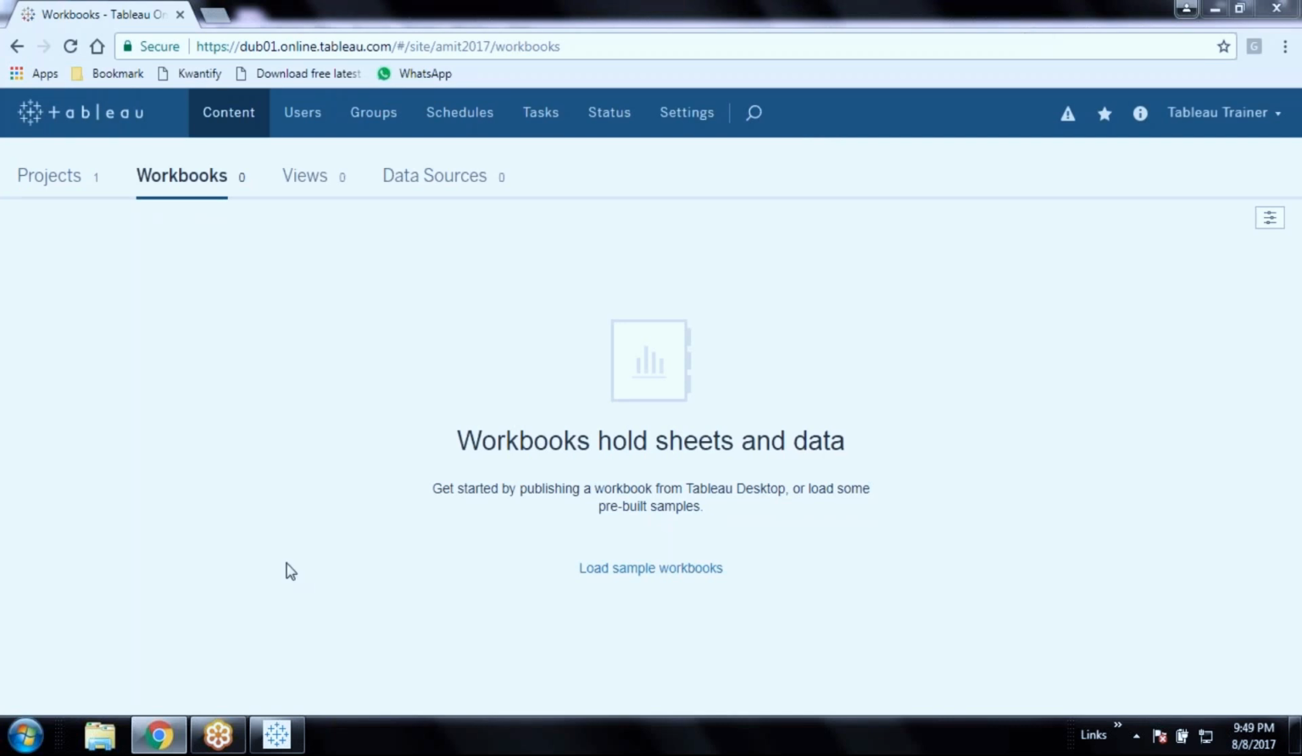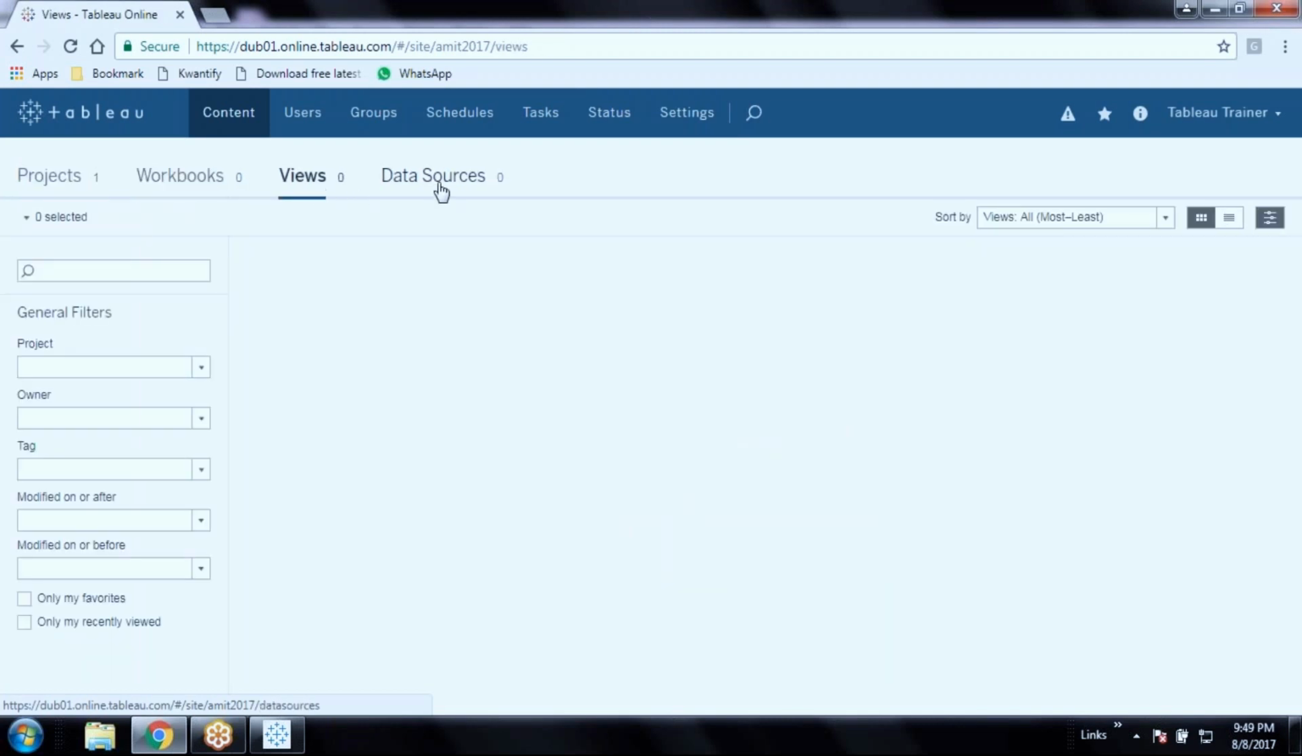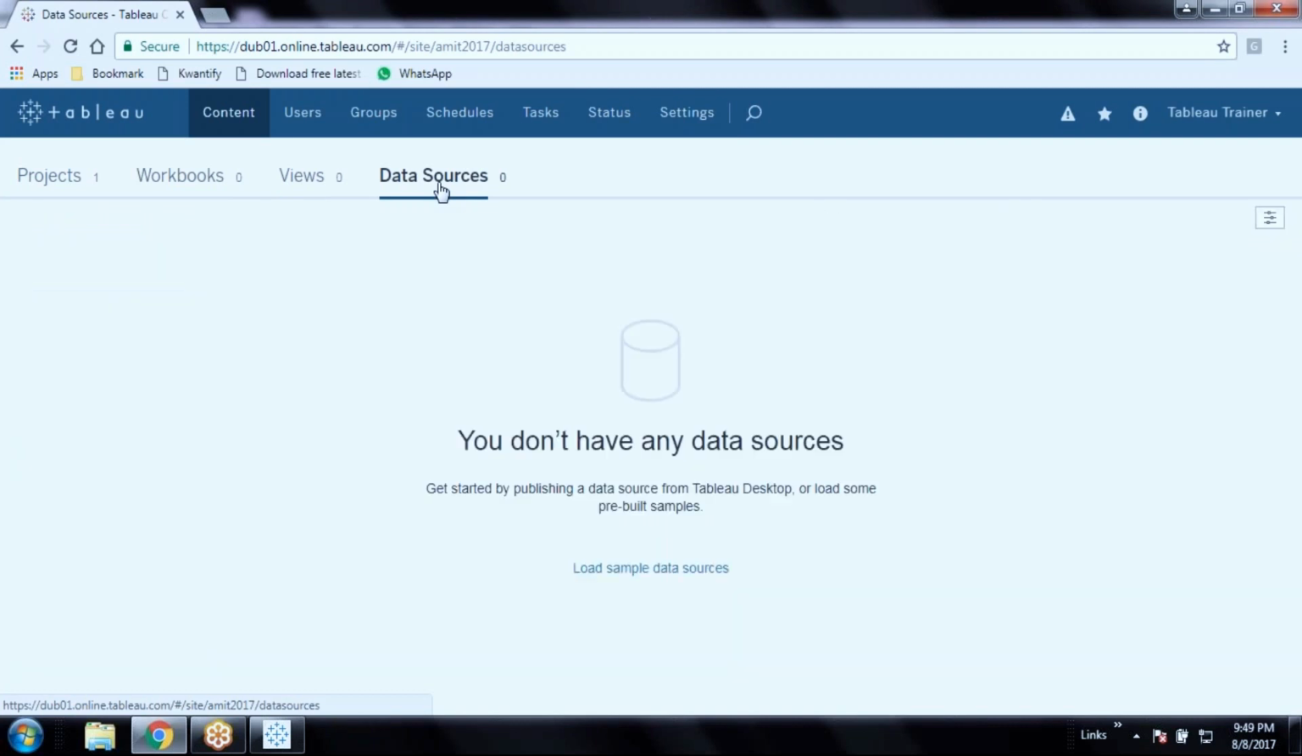So first of all, you can see there are 4 different internal tabs in the content part. There are some basic tabs like content, users, groups, schedules, tasks, status and settings. So I will take you to the description of individual tabs. So let's start from the content. In the content, it is again divided into 4 parts. First one is project, workbook, views and data source.